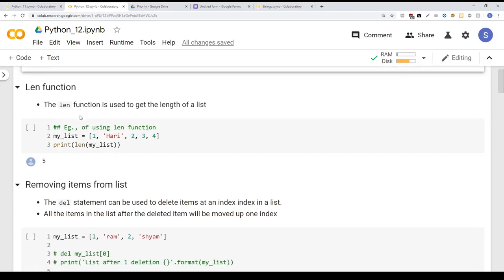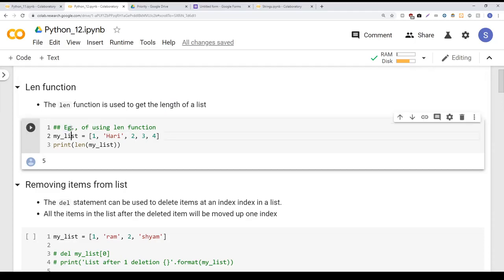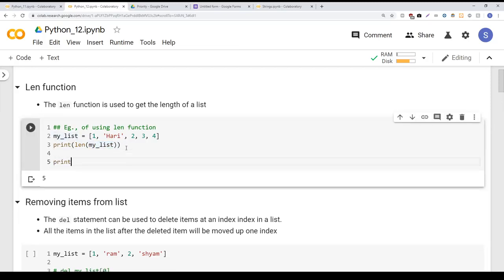Okay, so the first thing that we shall look at is the len function. The len function is used to get the length of a list. So for example, consider I have this list, my list, which is 1, Hari, 2, 3, 4. If I try to print the length of my list using this function len, write the name of this function and within parenthesis just pass the whole list. So you will get 5, or you can even directly pass a list.